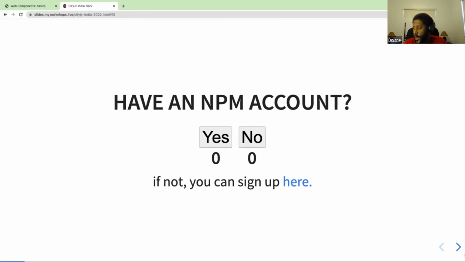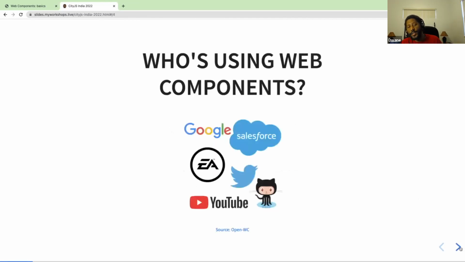You'd be able to click that. All right, so now we said who's using web components. Google, like I said, are really invested in it. They have actual tools to create web components. Salesforce actually has their own web component system called Lightning Web Components that they use to build out their applications using LWC.